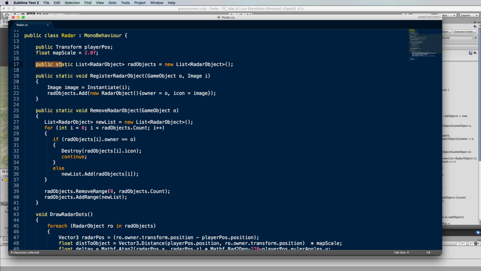Next, we have this public static list, which is an array. If you're not familiar with lists, do Google that in C# and have a little bit of a read. But basically, a list is a fancy array that does a lot of extra functionality. And what's really nice about it is you don't have to give it a size, so it sort of looks after itself. If you have a plain array, you have to look after its size. And at this point, the radar doesn't know how many objects it's going to be displaying, so it's best to use this list.